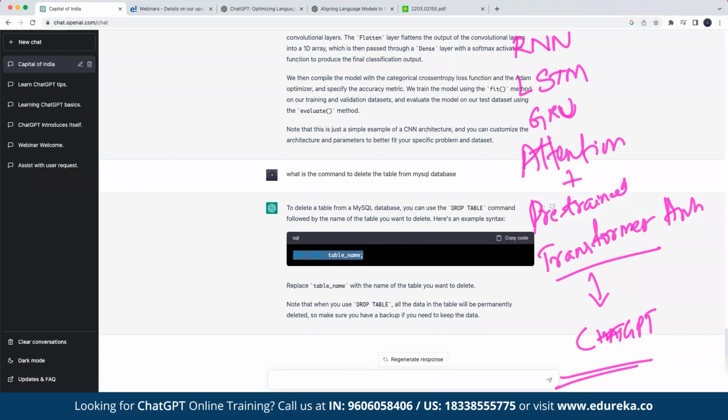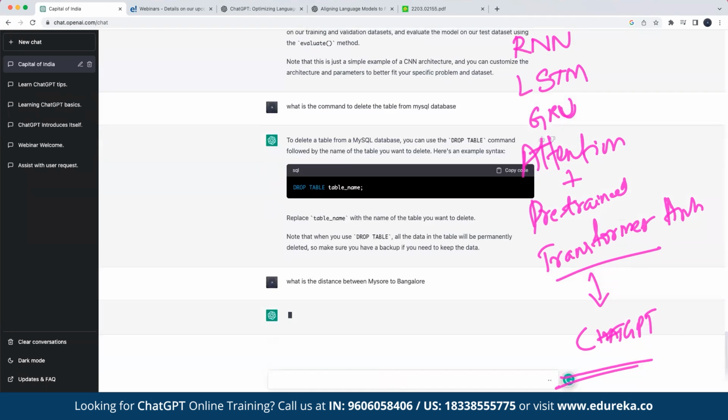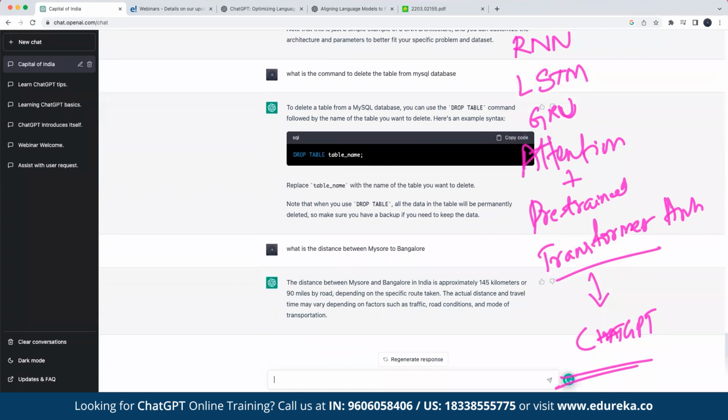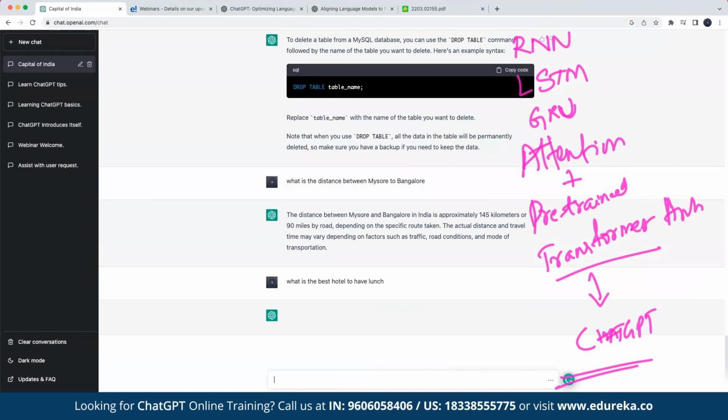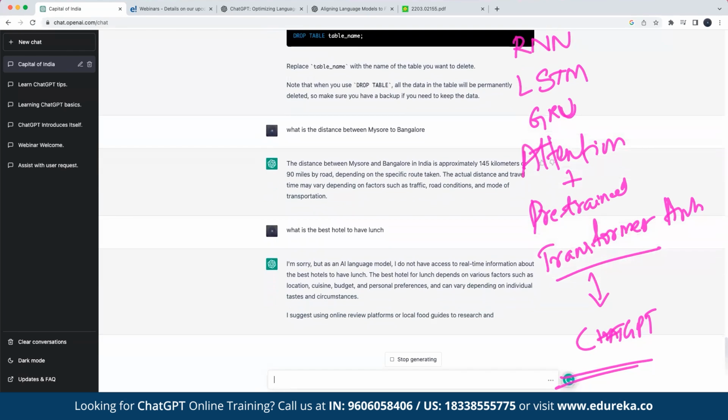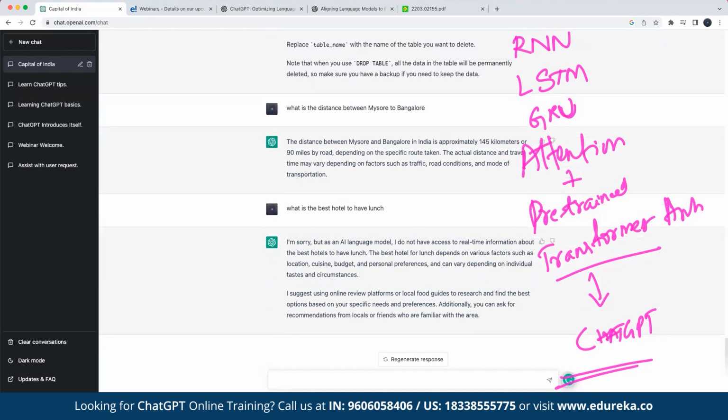And you can also ask, let me just give you an example. What is the distance between Mysore and Bangalore? That's the input I'll give right now. Okay, so it says Mysore to Bangalore is 145 kilometers or 90 miles by road. And I'll ask, what is the best hotel to have lunch? So it says it does not have real-time information.